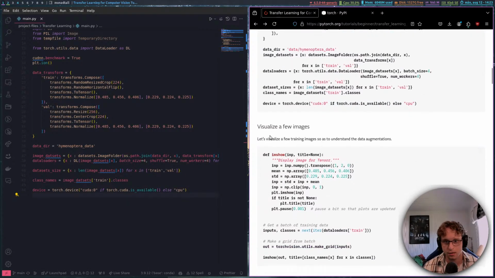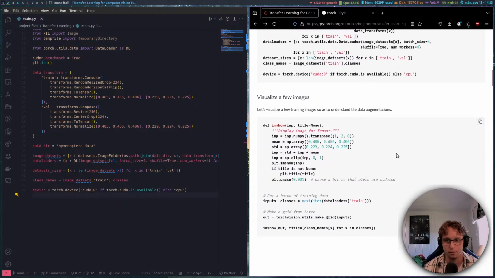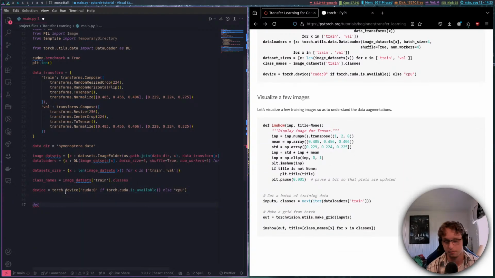That's great. So now we want to visualize a few images. Let's visualize a few training images so as to understand the data augmentations. They create a function, a definition, called imshow, which takes in a value of inp. This could be any type of value, and the title is going to be equal to None. So we don't have any titles, which means that we can get any image with any title we want. And now they typed a string here just for clarification, and this function will display the images.